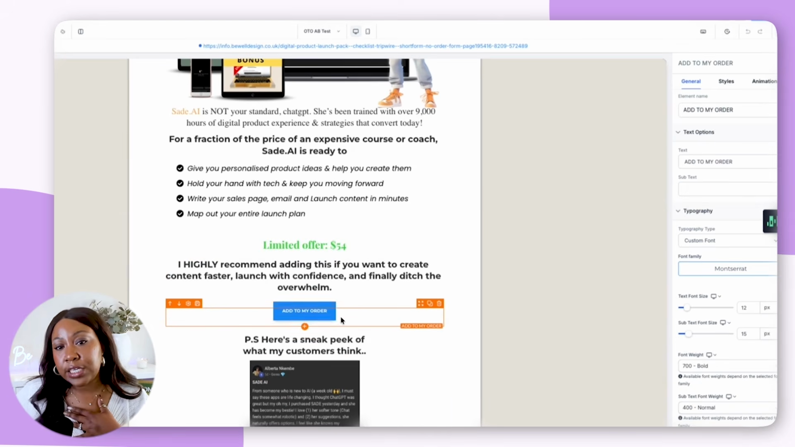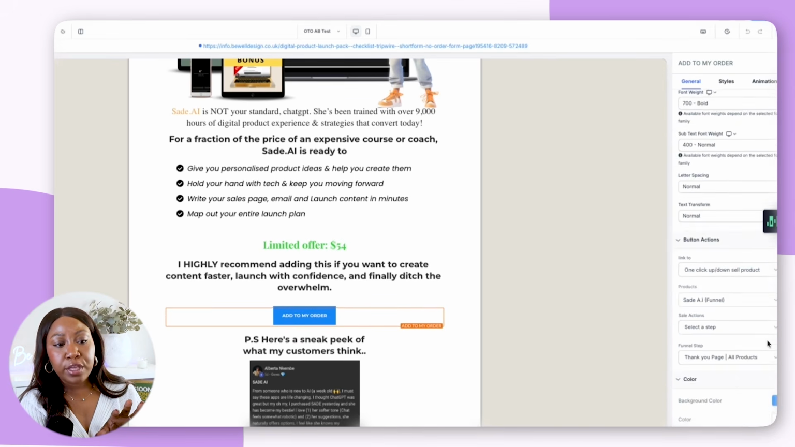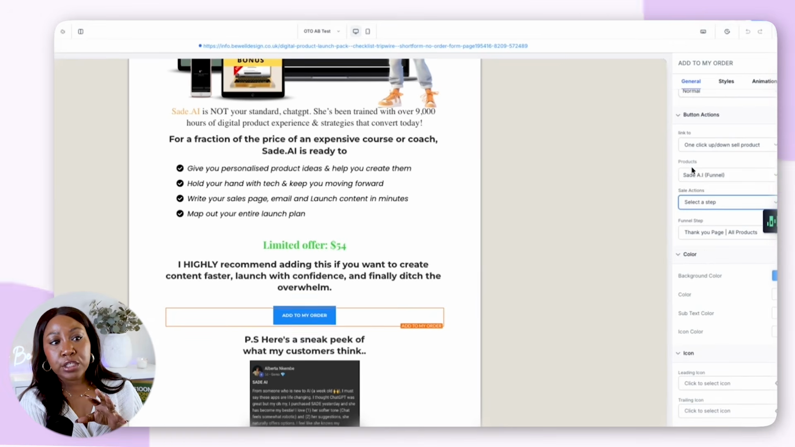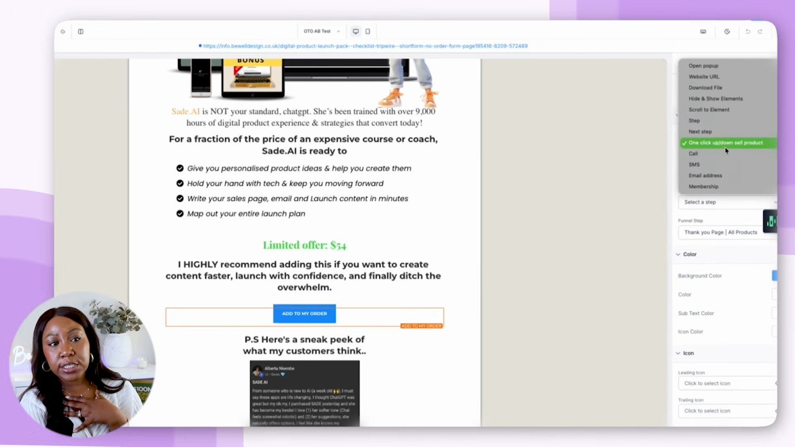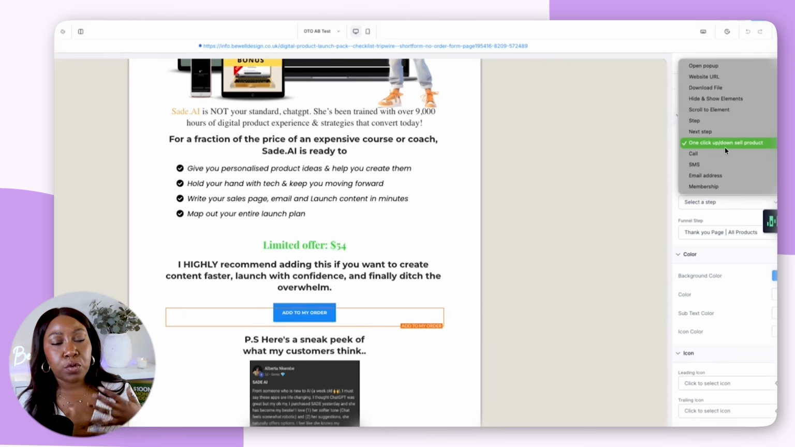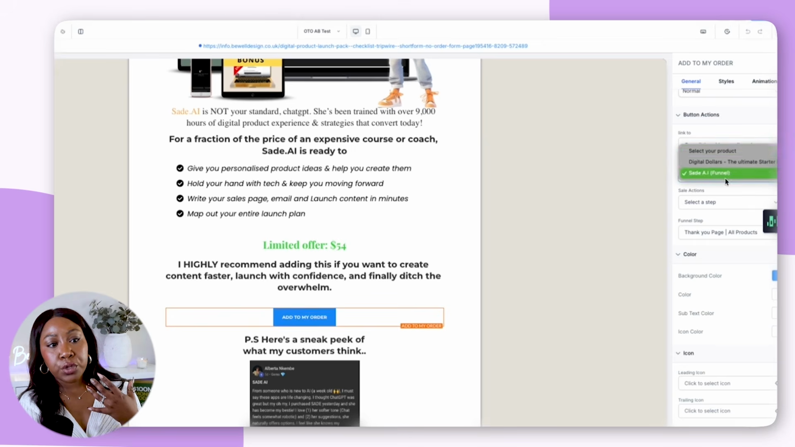Now this button is really important. When you add a button to your upsell pages, you want to make sure that you click on it, that you scroll right to the bottom, and you select what you want this button to do, okay? So I've selected that I wanted it to be a one-click upsell, downsell product. This also means that people don't have to put in their credit card again. When they click this, it automatically adds it to their purchase. And then saying, you know, I want it to go to what the product should be.